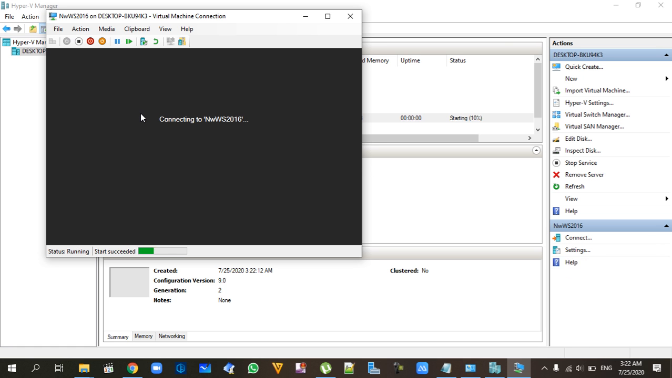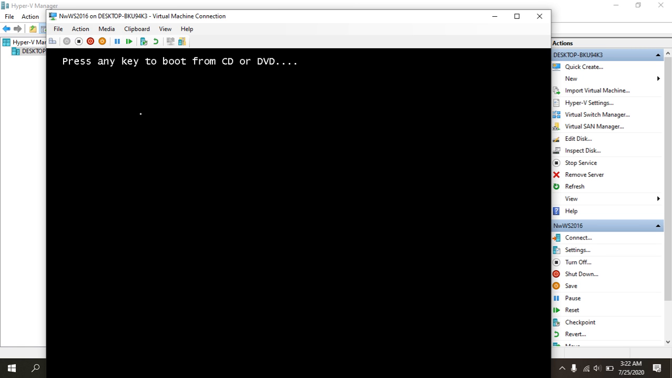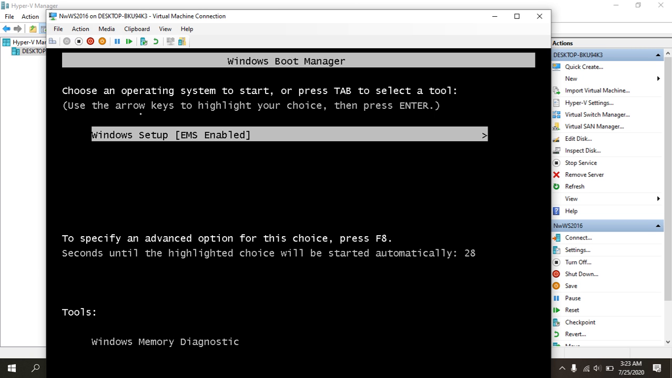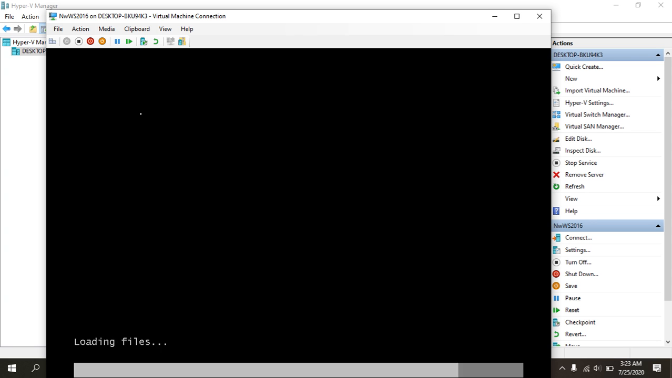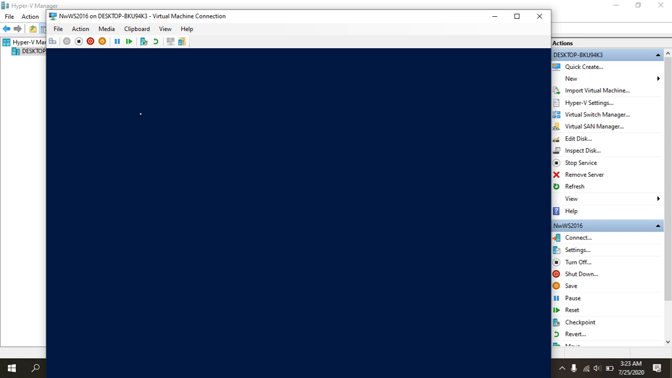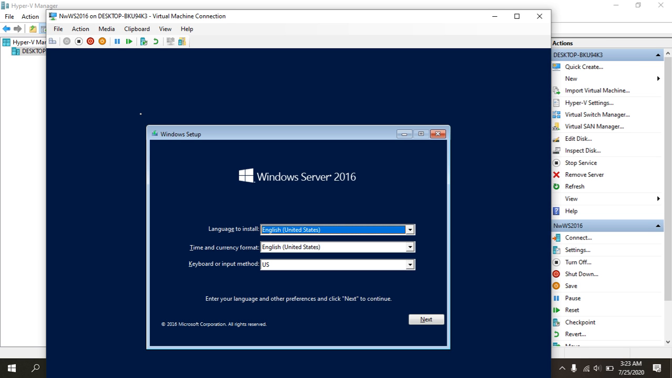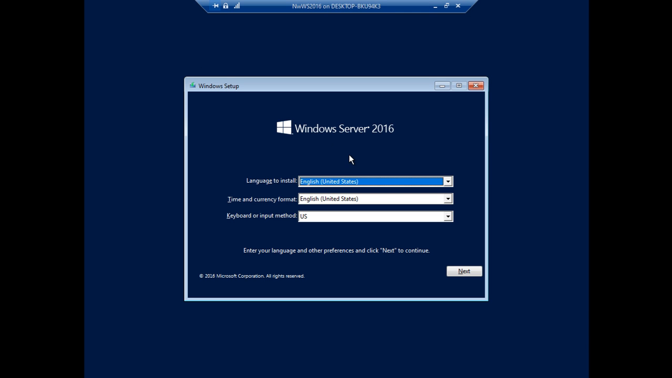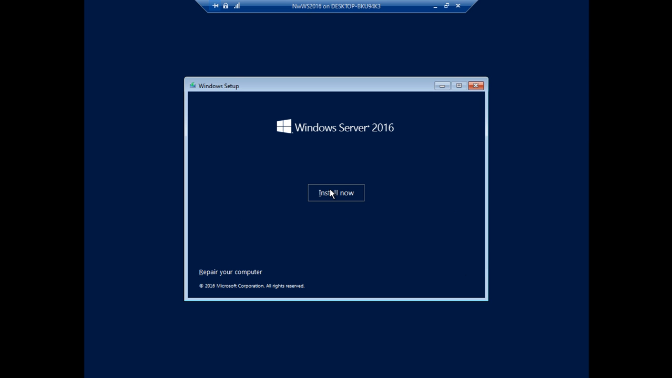It will start the virtual machine, then we must press a key, enter. We will press a key to use the ISO file to install Windows Server 2016. I want to make it full screen, so we go to view and full screen mode. Here is the Windows Server 2016. This is okay in my case, and next and install.